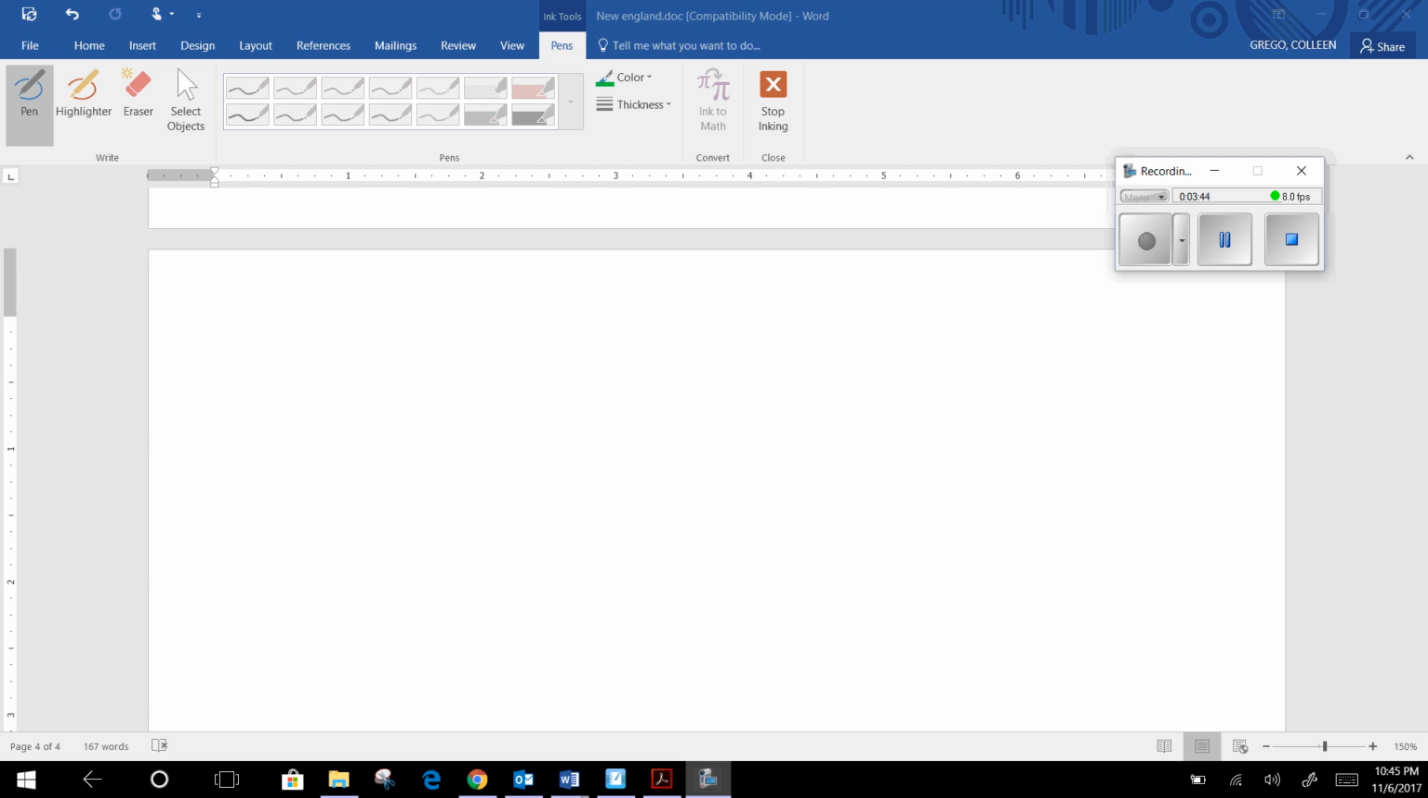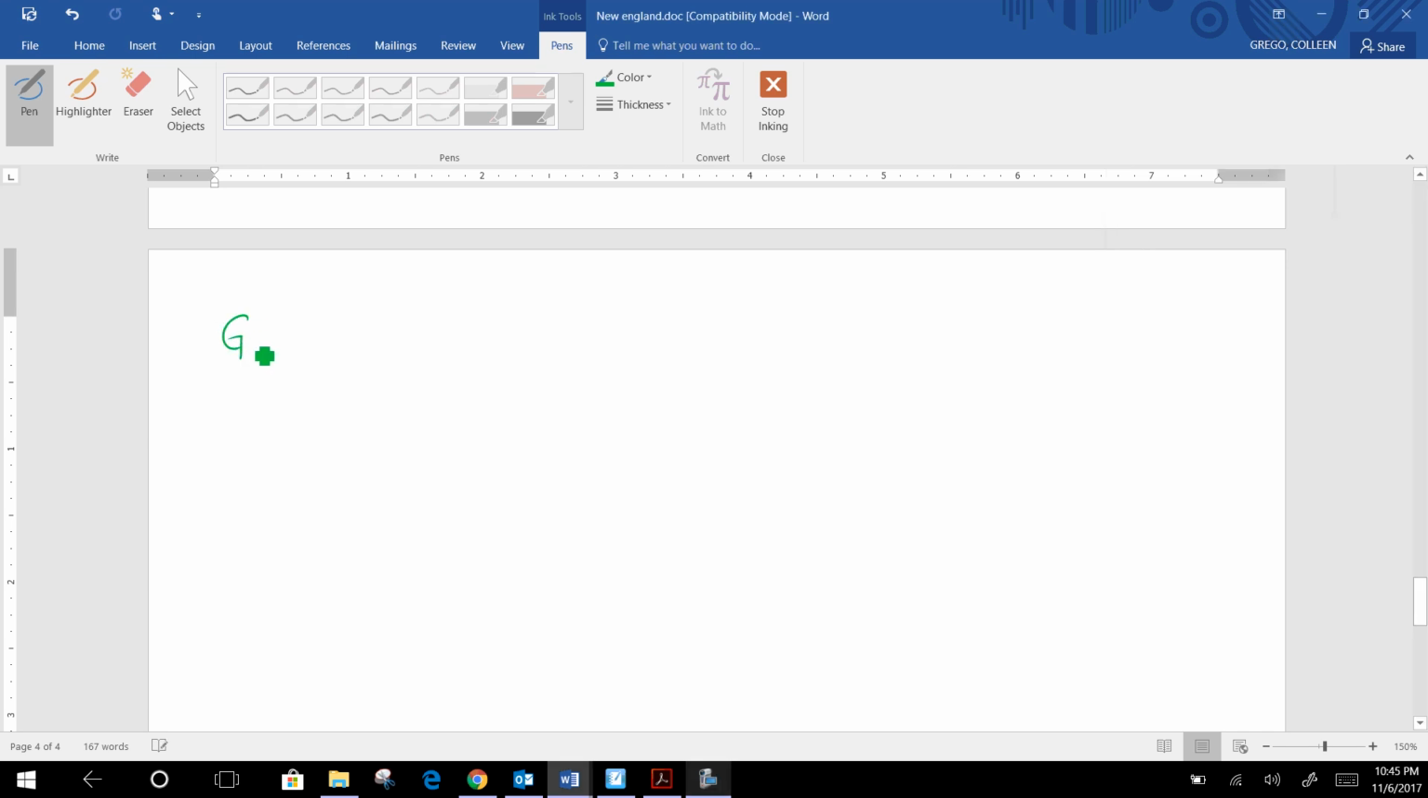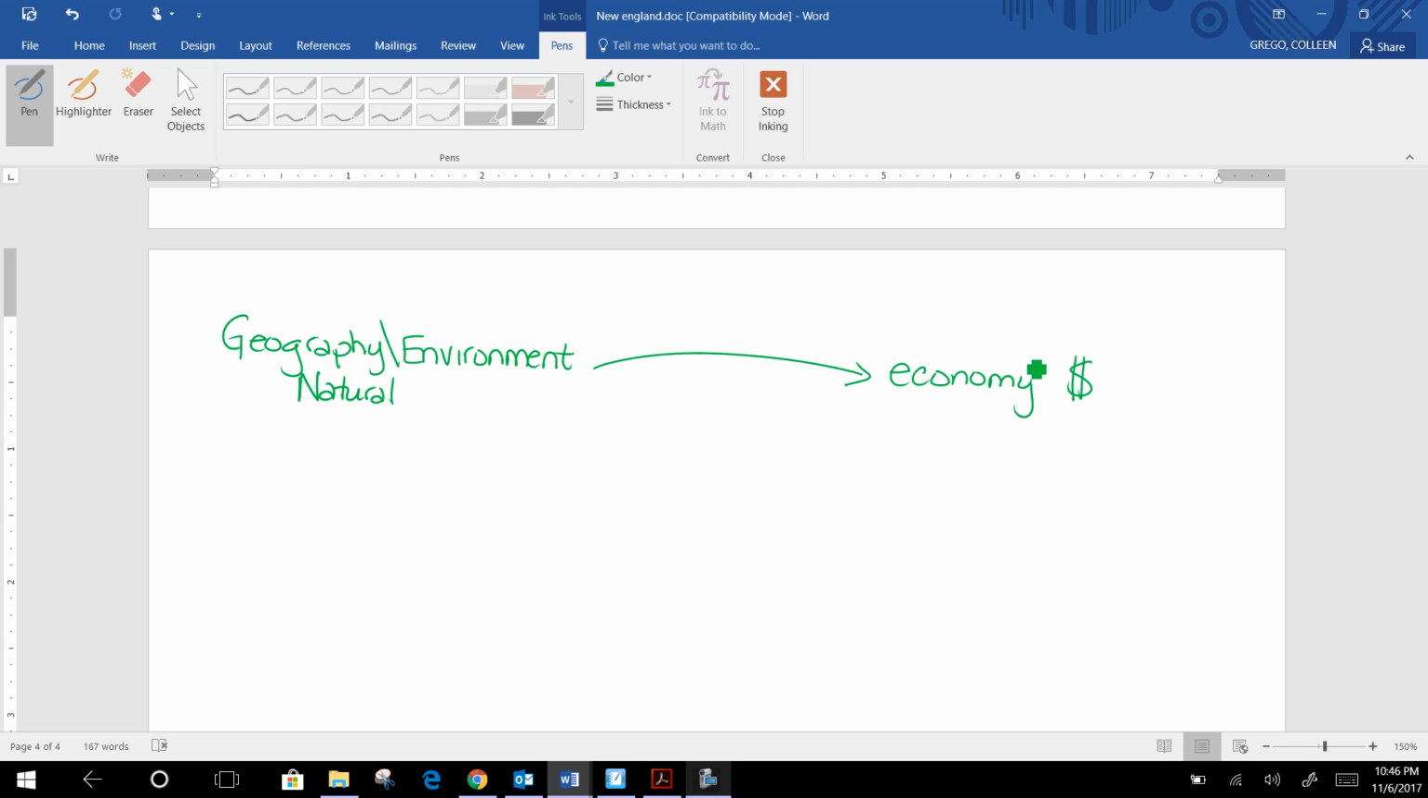First, we want to figure out everything we know. What we do know is we need to figure out the geography of the region. Keeping in mind that geography also includes environment, or everything that is naturally there. What was there before humans? And we have to understand how that influenced the economy of New England, how they made money. So here's the first thing we have to do. We have to figure out what is the geography. That's our starting point of our question.